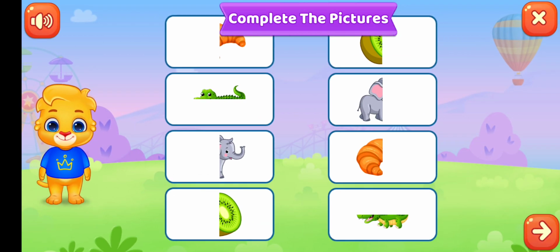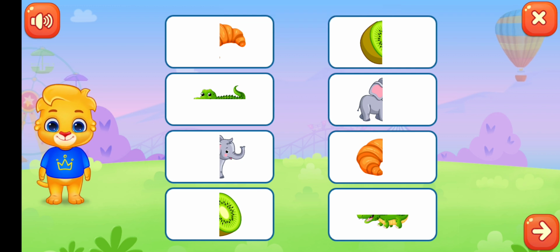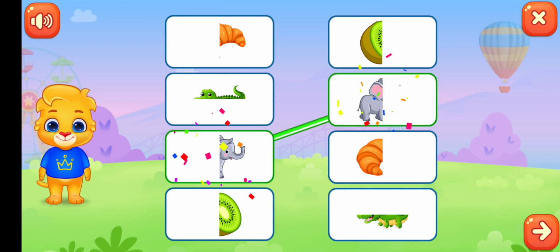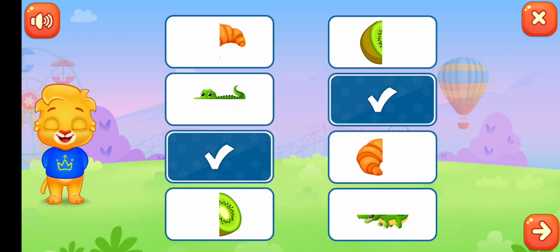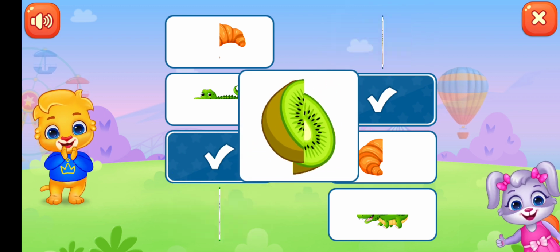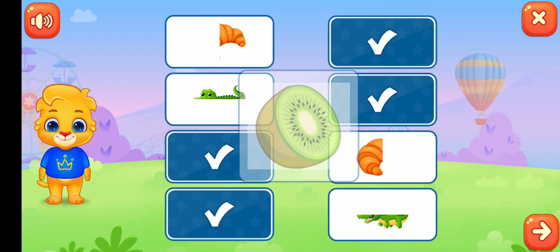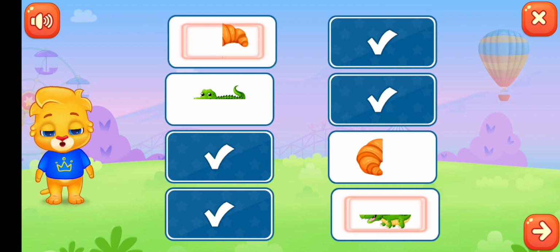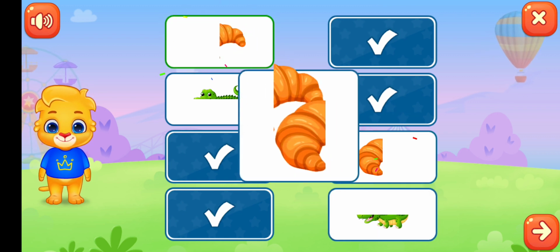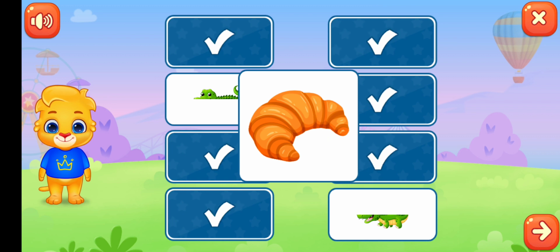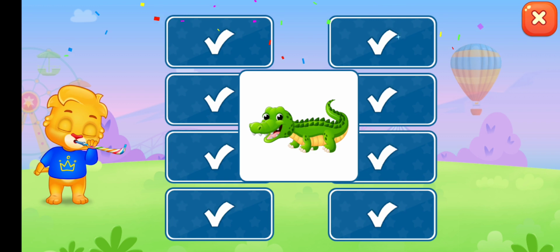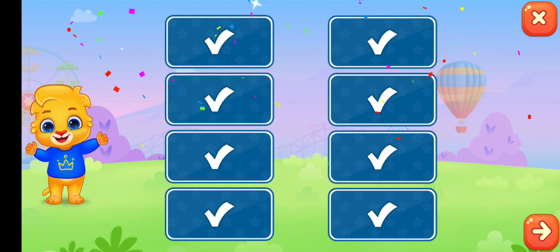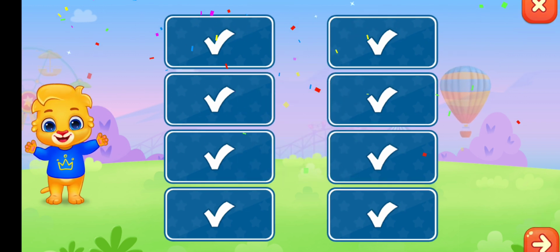Complete the pictures. You did it! Pop the balloons.